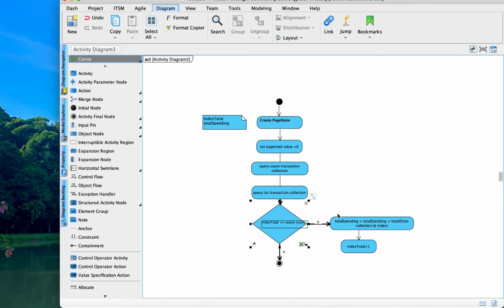The next step is I add a loop condition. The condition is: as long as the index total page state is less than or equal to the query count, do this action. The action is that I set the total spending value to the total spending value itself plus the total from the collection at the specific index, which is the index total. And after that, I add plus one to the index total value.